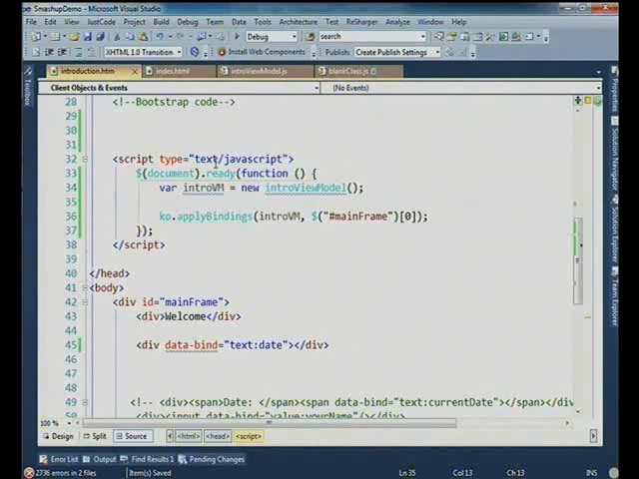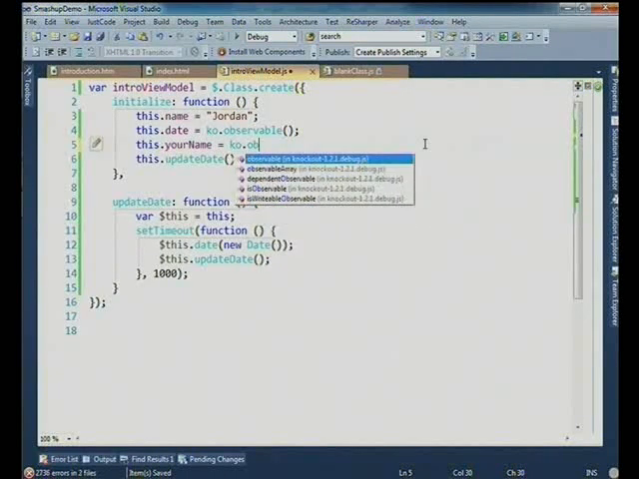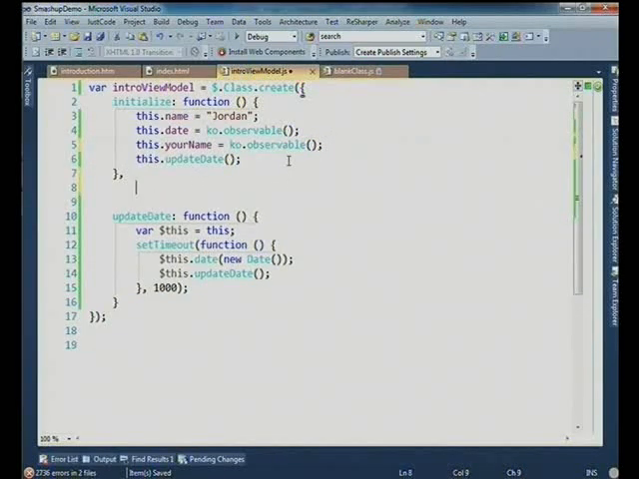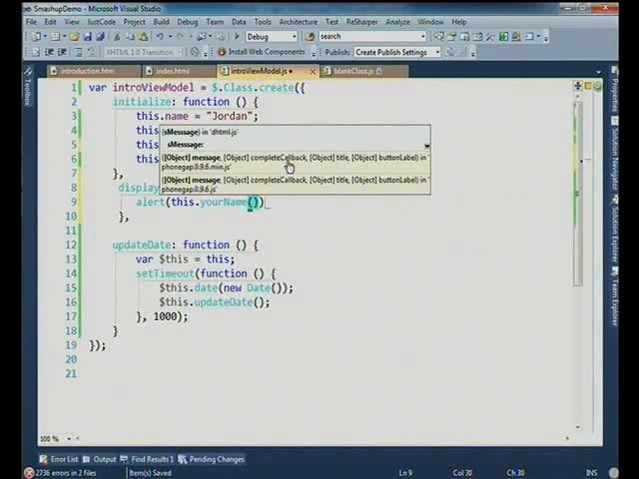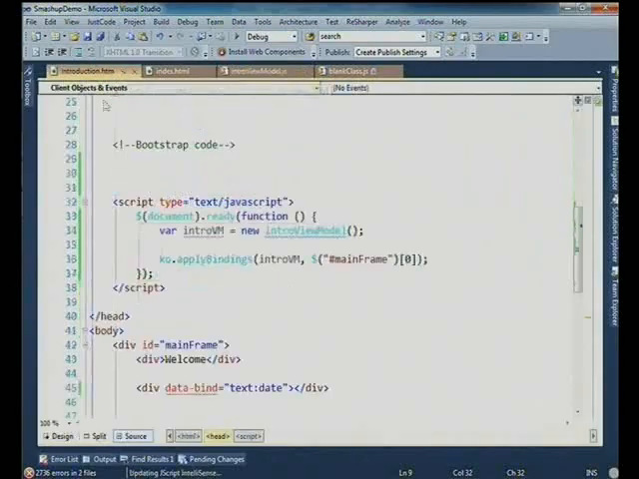Okay. All right. I just want to quickly also demonstrate two-way data binding. So let's go new observable there. Okay. So I've got yourName. I'm going to add a new function here, and it's going to be called something like displayName. Okay, there we go. And I'm just going to alert this.yourName, like such. So basically I want to collect a name from the user and display it in an alert. That's the code done.